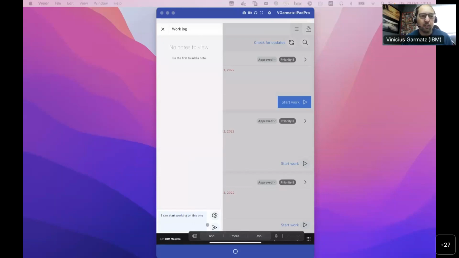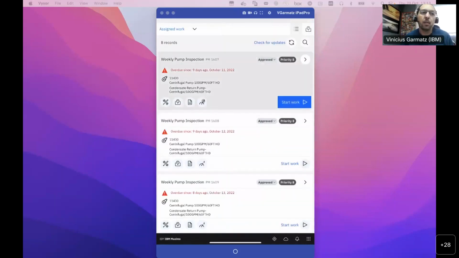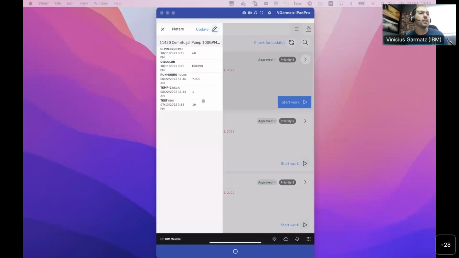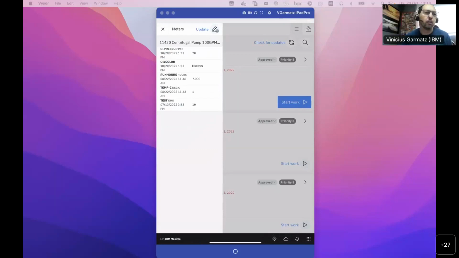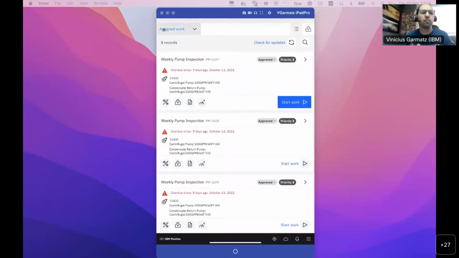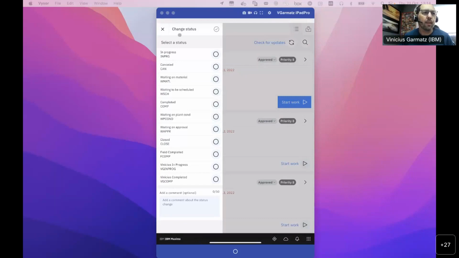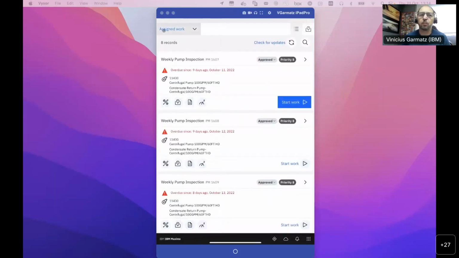As an example, I can use speech to text from my device, that is also supported as well. Meter readings, at any point in time, I can click here, see what were the previous meter readings in my asset or location that is associated to this work order, but also update them here. I can say that now pressure is 70 here as an example. The oil color is brown, and this gets recorded back to Maximo, to be used by condition monitoring, preventive maintenance, and so on. I can change the status from here at any point in time to whatever status I am allowed to choose.